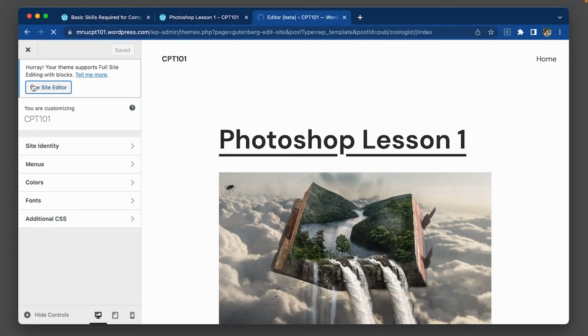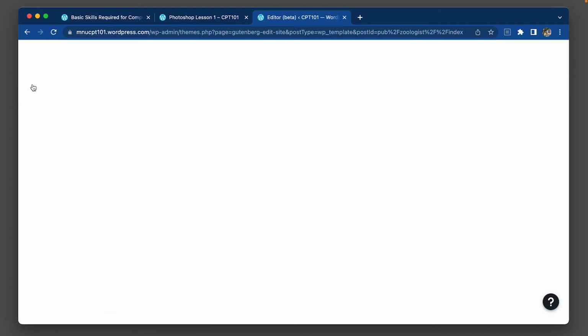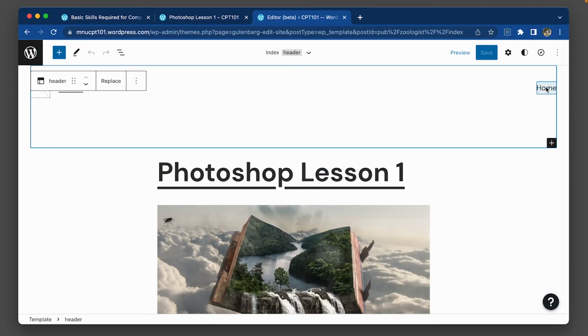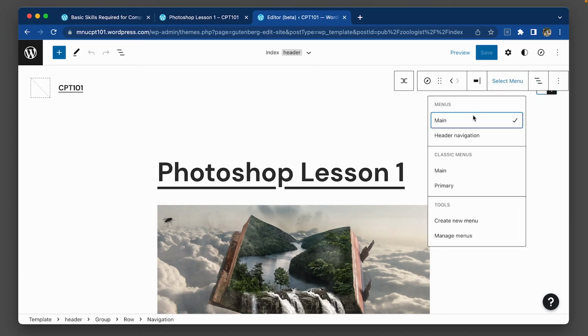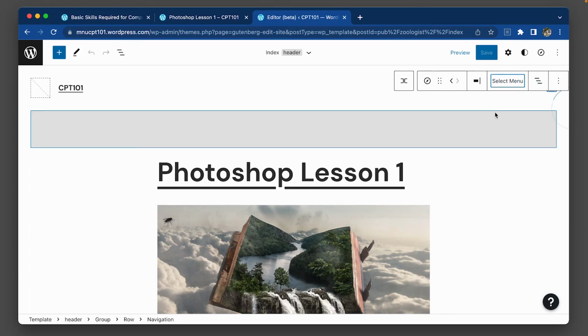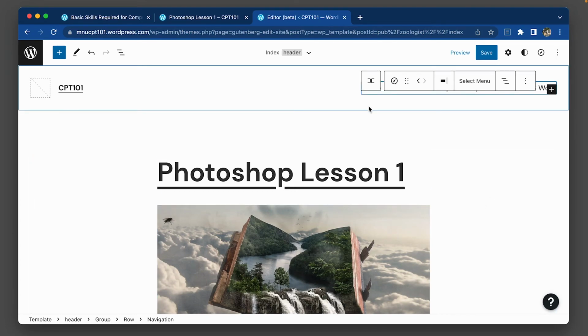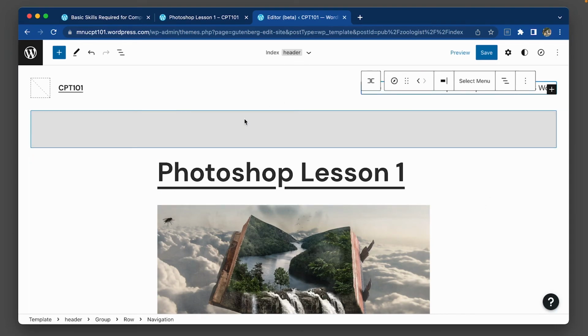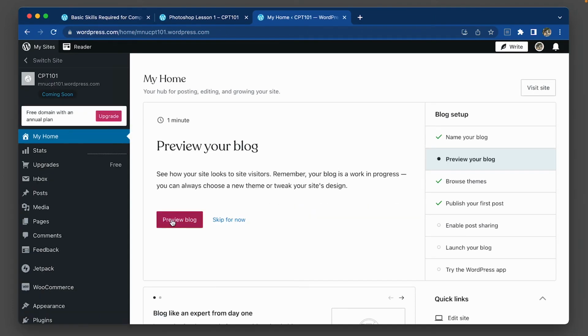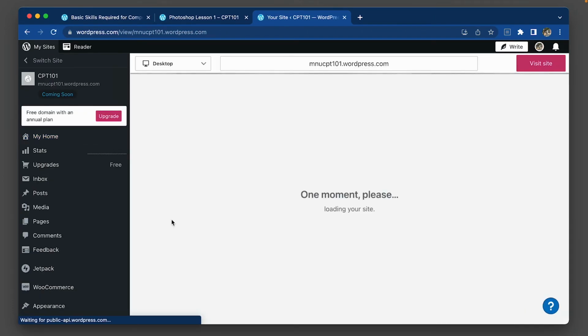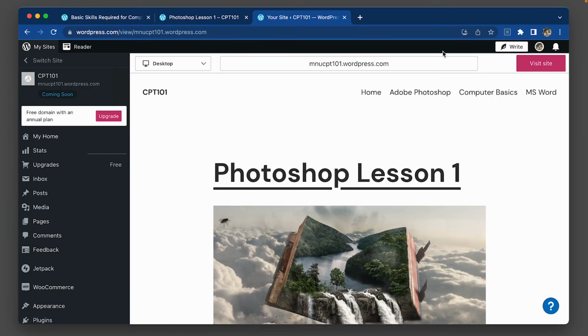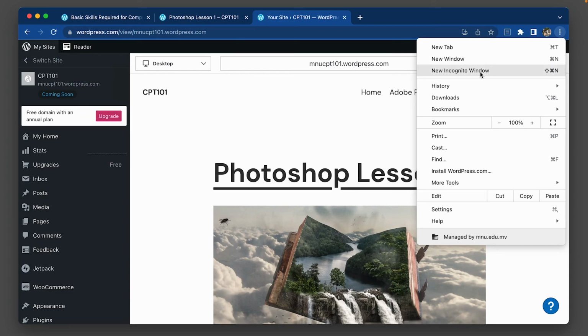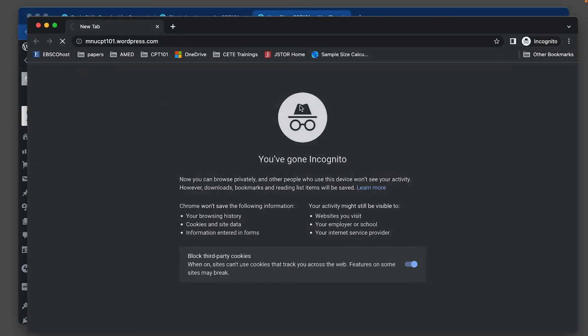Go to site editor and let's see why the menu is not adding in. We have selected the main menu. Yeah, we just have to reselect that. So let's preview the site, and as you can see, this is the URL that we have for the site. We can copy that, open incognito, and see if the visitors are able to see our site.